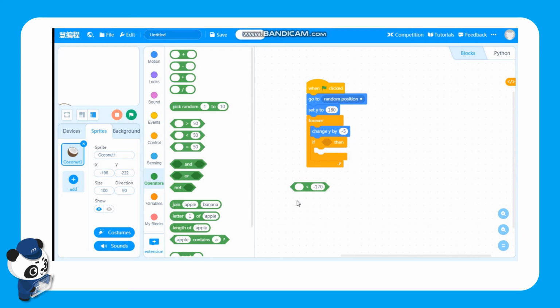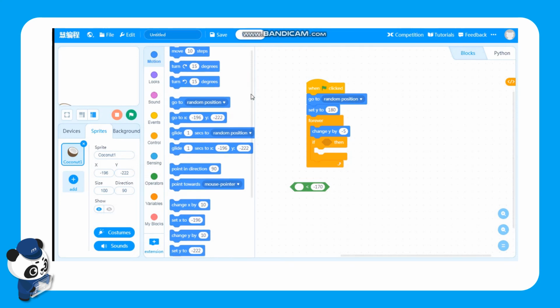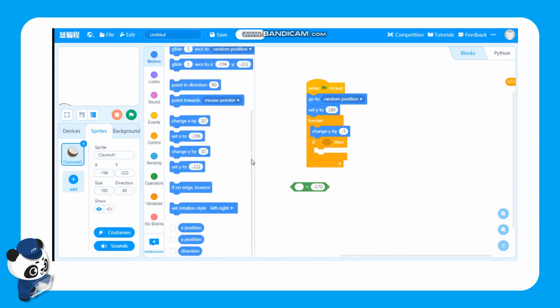Thereafter, go to the motion icon and select the Y position block right at the bottom and embed it into the block of less than -170. This helps to see if the sprite is in the lowest position of the stage. Thereafter, embed the block of Y position less than -170 into the if-then statement.